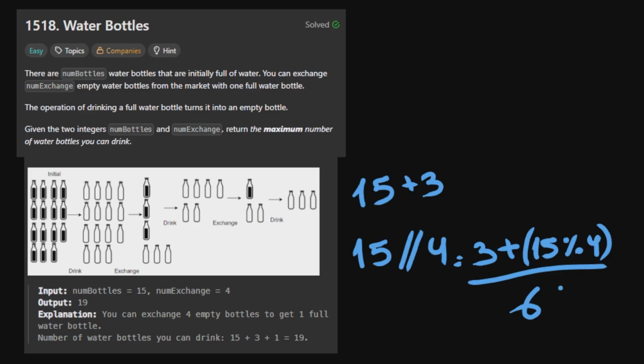We do this divided by 4, and this is 1, so we add 1 to the result. Now how many empty water bottles do we have? Well, we have 1 plus 6 modulo 4, which is 2. So we have 3 empty water bottles, and given that we don't have enough empty water bottles to get a new full water bottle, we return the result, which is 15 plus 3 plus 1, meaning 19.